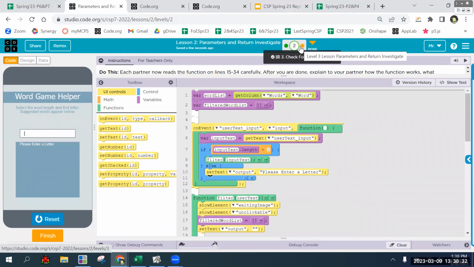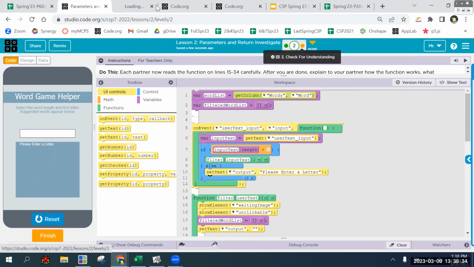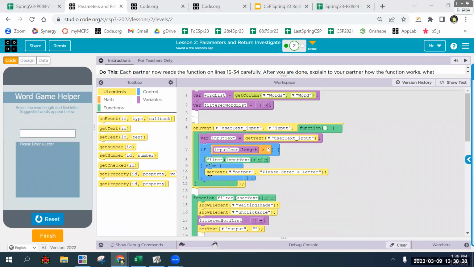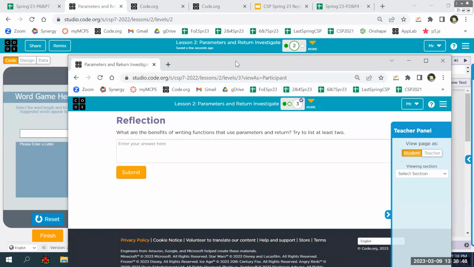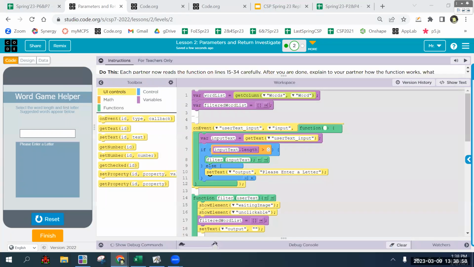The check for understanding for this one we can do together. It's another... oh no, we'll go back to the last one for a second. So this one is a reflection, and just like in the past, they've given you check for understandings that I consider past where you would be at this point, asking you to explain the benefits of writing functions that use parameters and returns. We've been doing it for like 15 minutes. I don't expect you to be there.